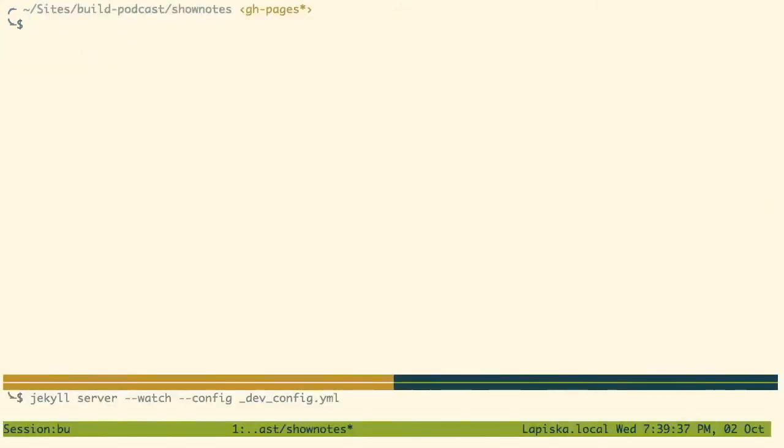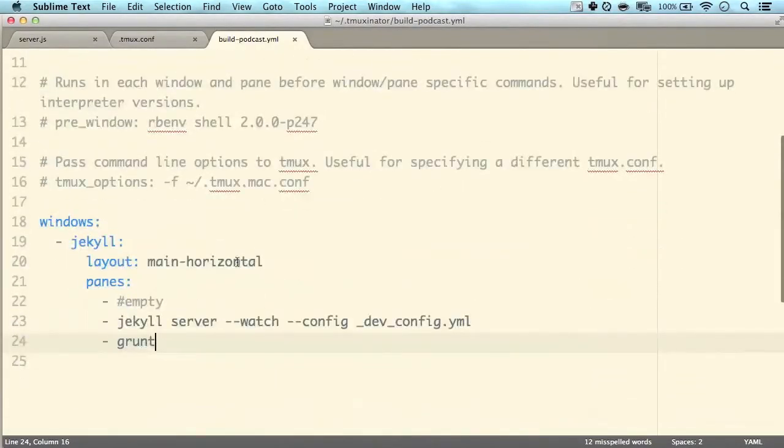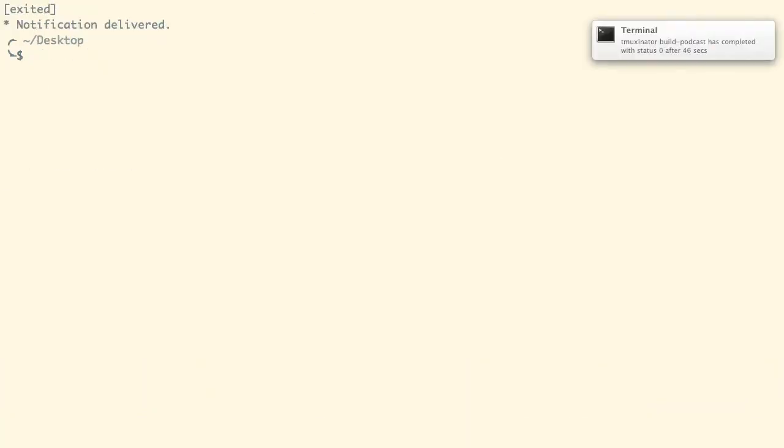With just one command, I have the main horizontal layout here with three panes. The first one is empty as we denoted. The second one is running Jekyll and the third one is running grunt. Obviously, it can't be seen. So why don't we go ahead and change it to, say, vertical. So main vertical. Let me exit it and run tmuxinator build-podcast once again.